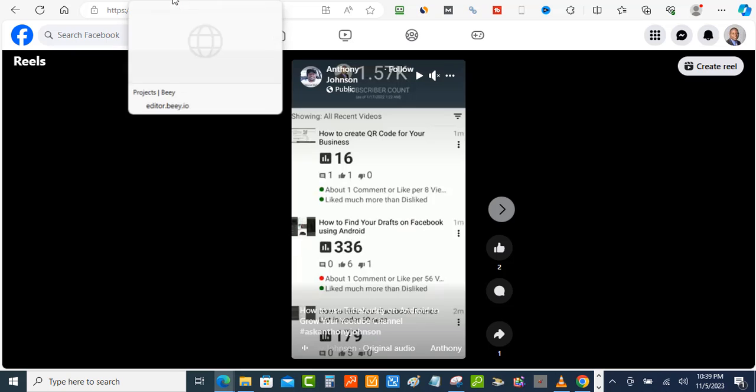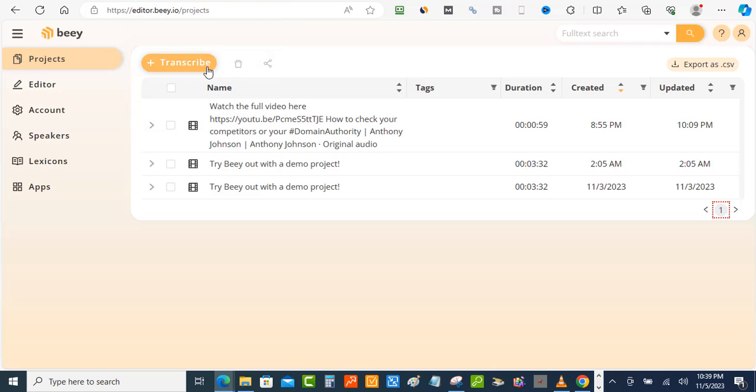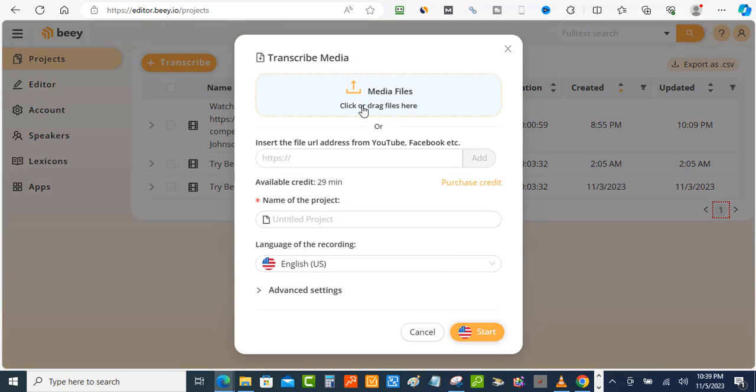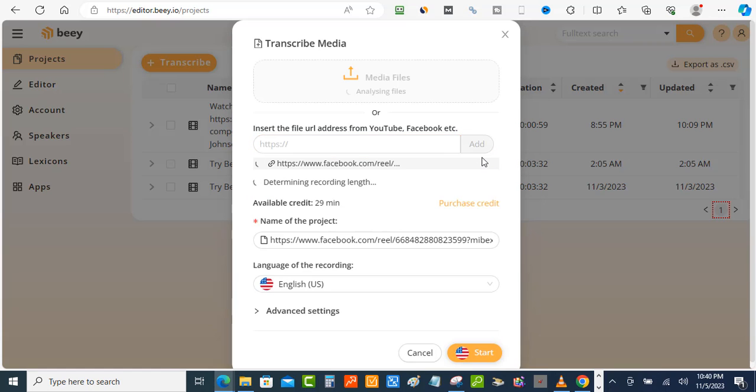Okay, now that the link's copied, you want to go back over here to Beey, and you want to hit the transcribe right here. At the top, it's going to tell you if you have a file on your computer, you can just drag and drop it on there. But the one we're going to use is the URL. So you come down below where it says insert the file URL address from YouTube or Facebook, right? We're going to do the Facebook one and paste that in there. Then you want to click add here.